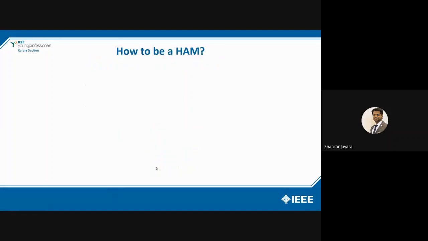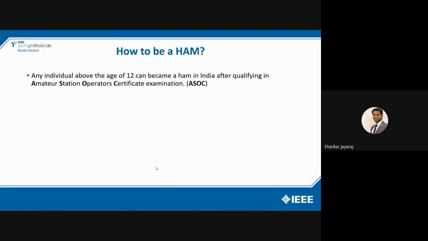So the next important thing: how to become a ham. I believe all of you are eligible, and that is a prerequisite for writing the exam. The exam is the Amateur Station Operator's Certificate Examination, so we can call it the ASOC exam. You may think it's very difficult, but it's actually very simple.